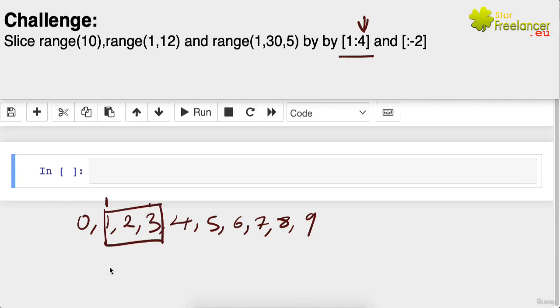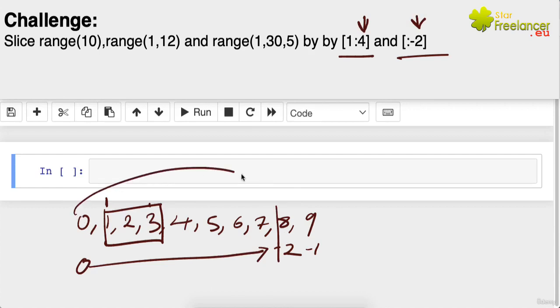For this guy, we have to start from this end now. This is what? -1, -2. Okay? Then that means start from 0 until you get to this place. And remember, you don't include this last one. Because we shouldn't include this guy, it will be from what? 0 to 7.